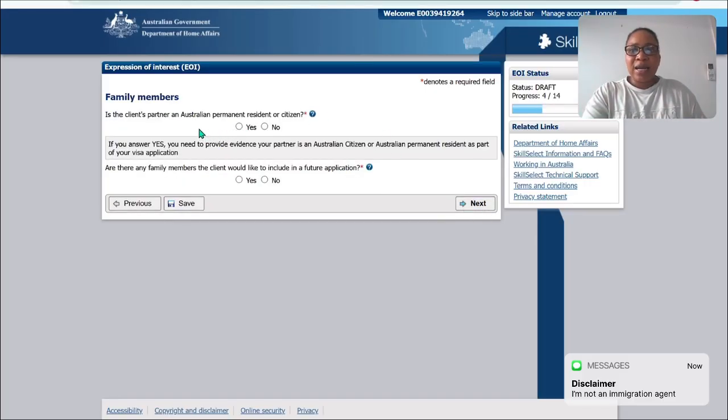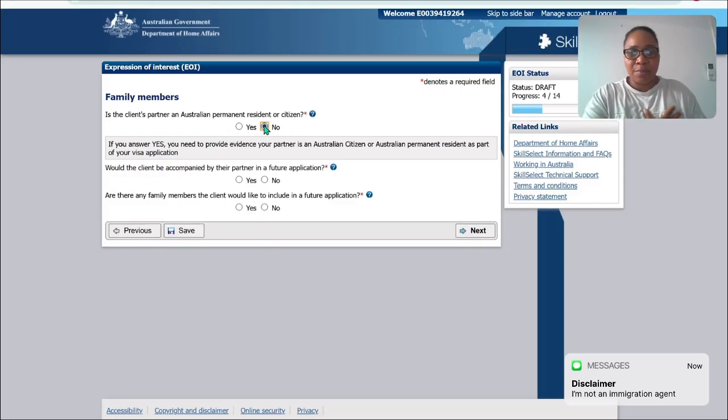So, is the client's partner an Australian permanent resident or citizen? For my partner, I put I'm married, and so I'm putting no. Would the client be accompanied by their partner in a future application? I'll put yes because I'm applying with my partner. Are there any family members the client would like to include in a future application? If you have kids or children, then you put yes. By family members, they're actually referring to your spouse and your children. And then we go next.